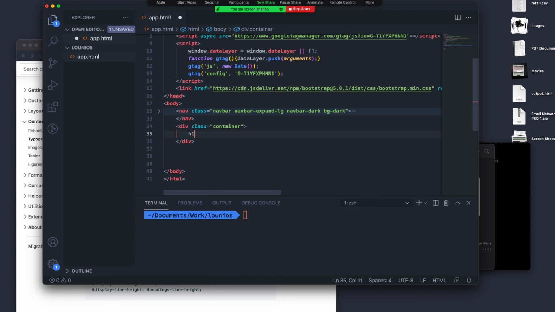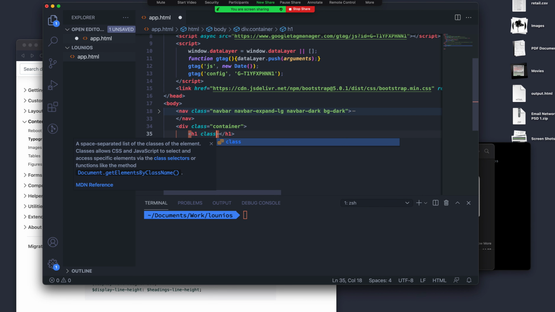So for the h1, I'm gonna give it a class. If you put an h1, it gives you the h1 tag, right? If you put h1 dot, then you put the class of that as well. If you are lazy, you don't have to worry about that. You can go ahead and do it like that.